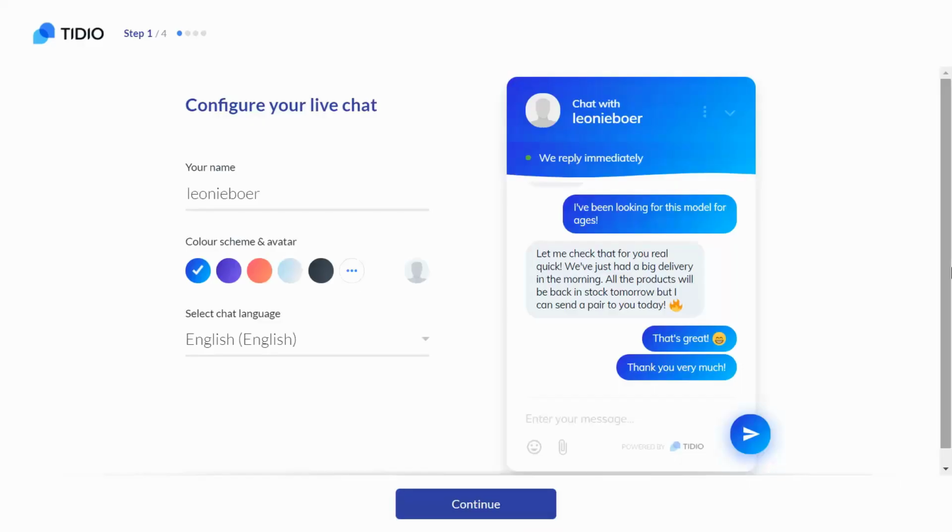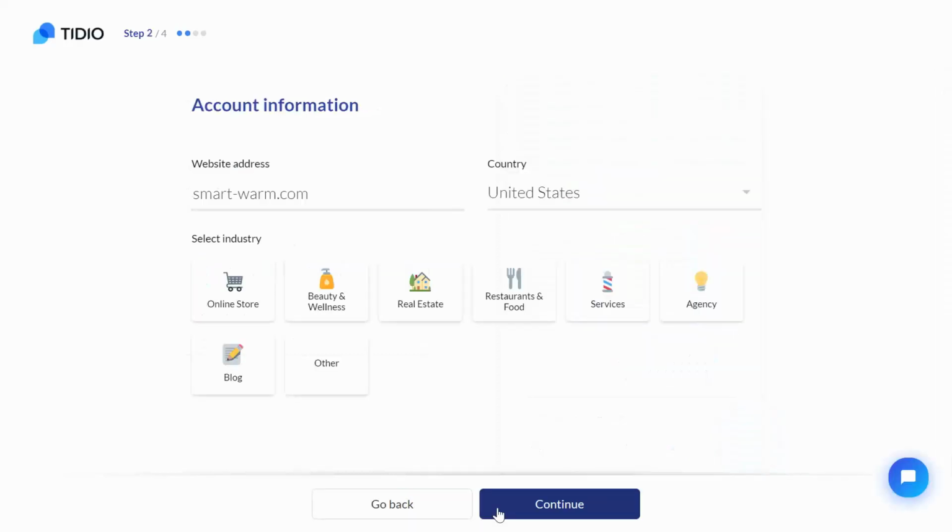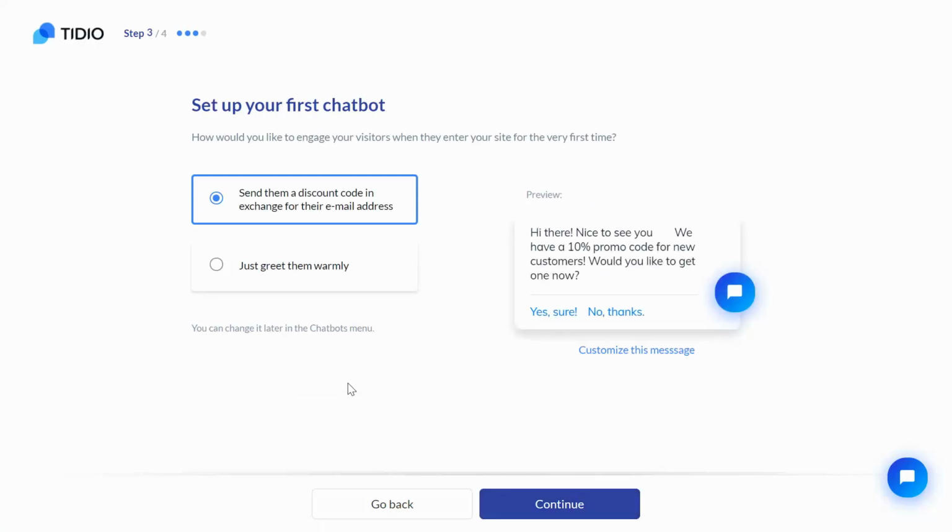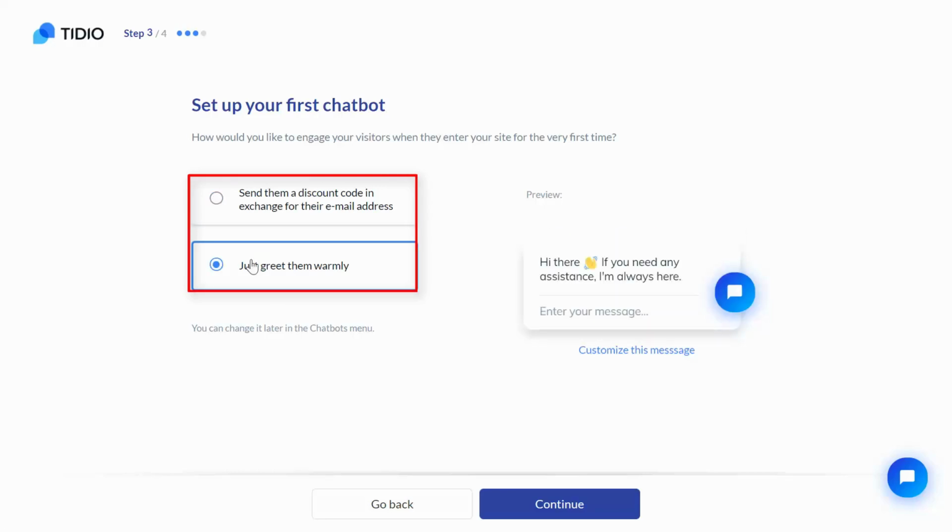And before you get into Tidio's main instant chat area, there are a few steps that you have to complete first, such as what color you want the chat area to be, as well as the particular country that you operate from, as well as the industry that you work in, and also what your first chatbot will actually say. Perhaps it'll offer a discount or just be a nice warm greeting.